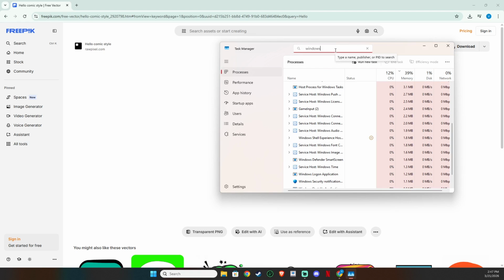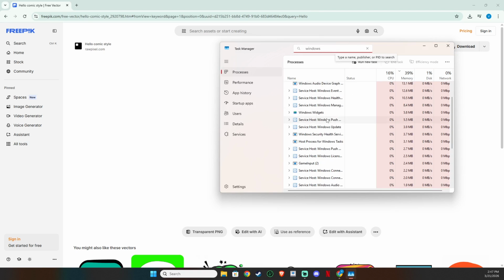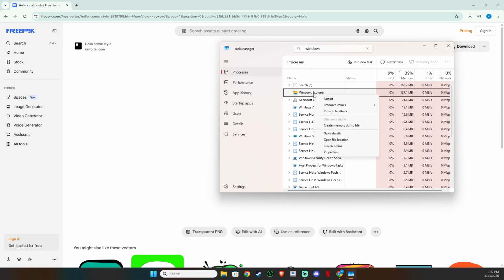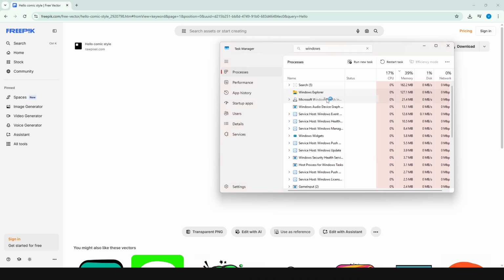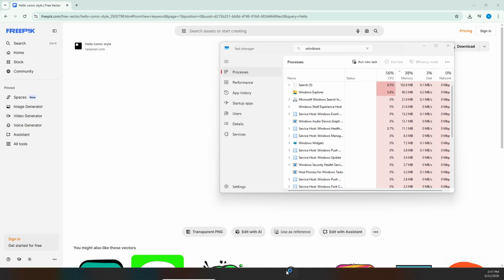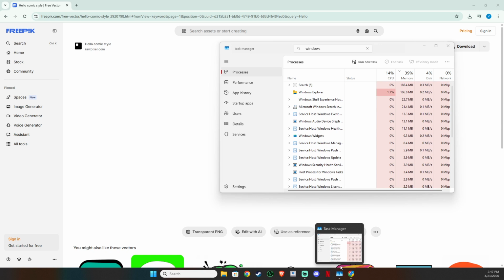Once you've found it, right-click on Windows Explorer and choose Restart. The moment you do this, expect your screen to flicker briefly. Your taskbar, desktop icons, and any open File Explorer windows may disappear for a few seconds. That's normal. Windows is stopping and immediately restarting the Explorer process to clear out whatever caused the taskbar to freeze.